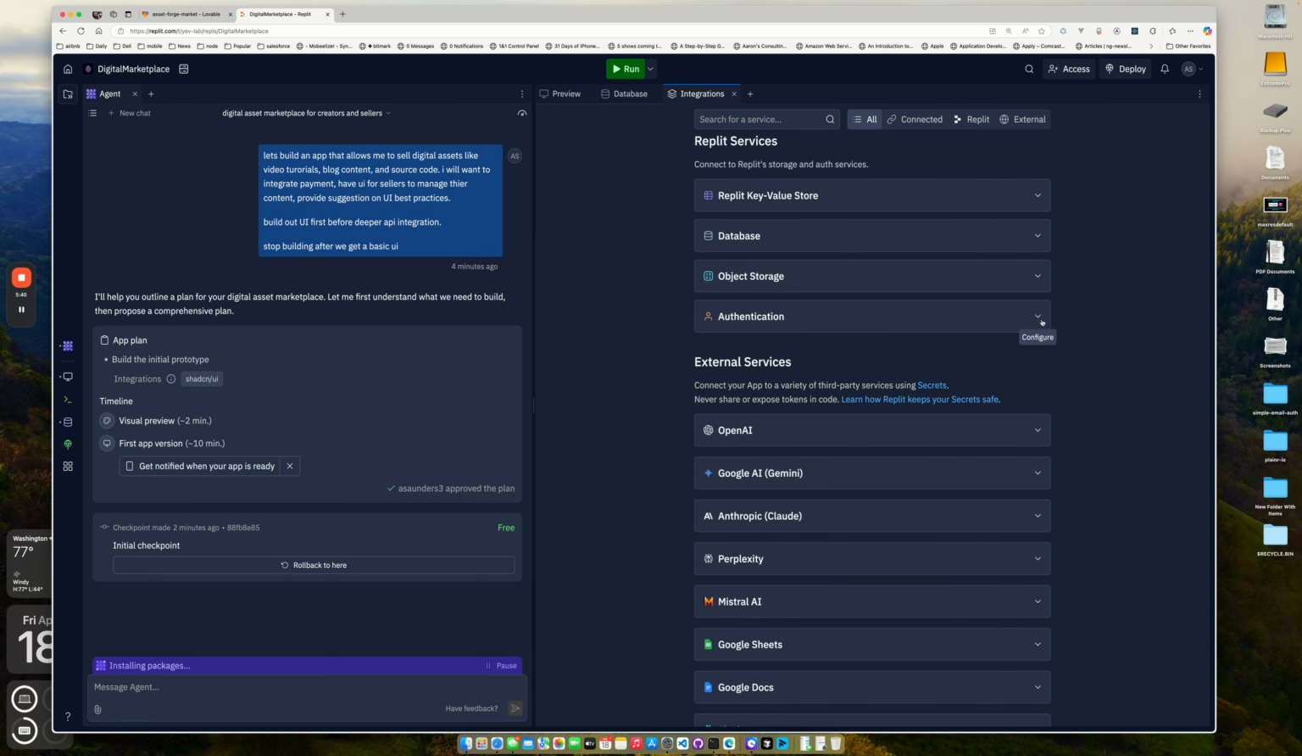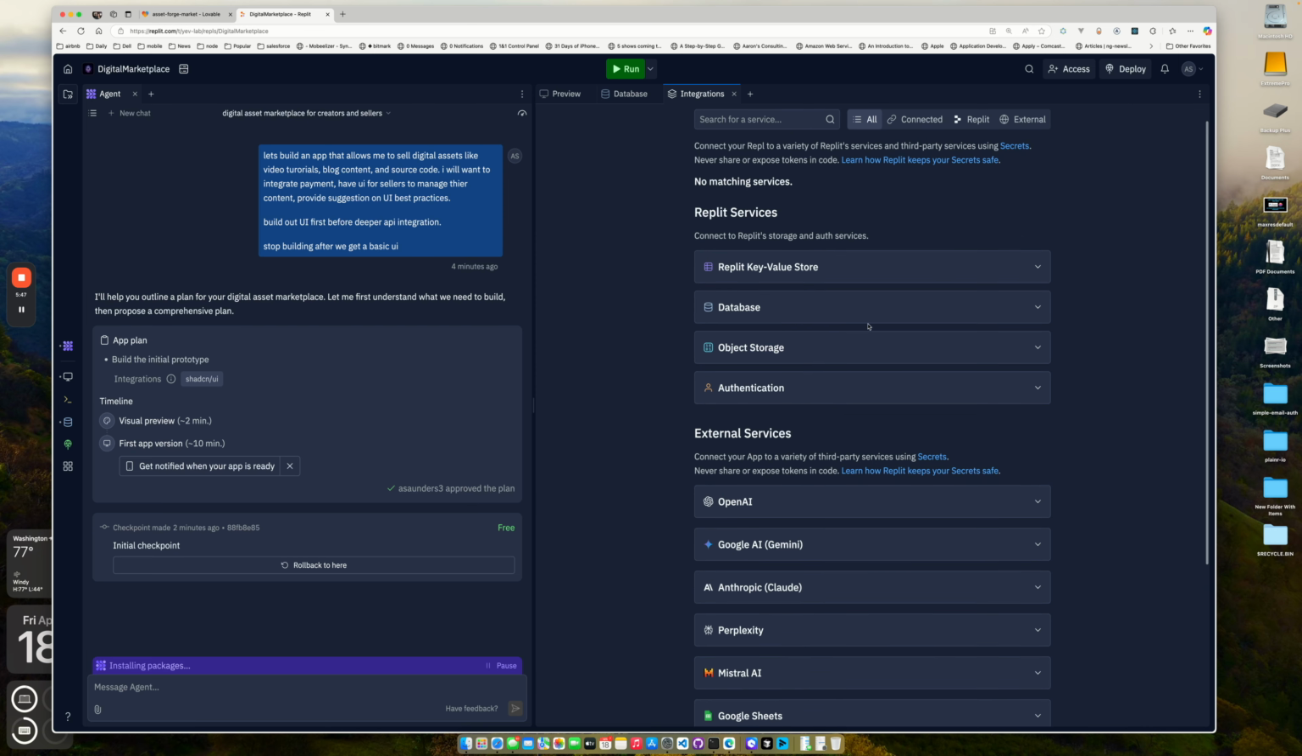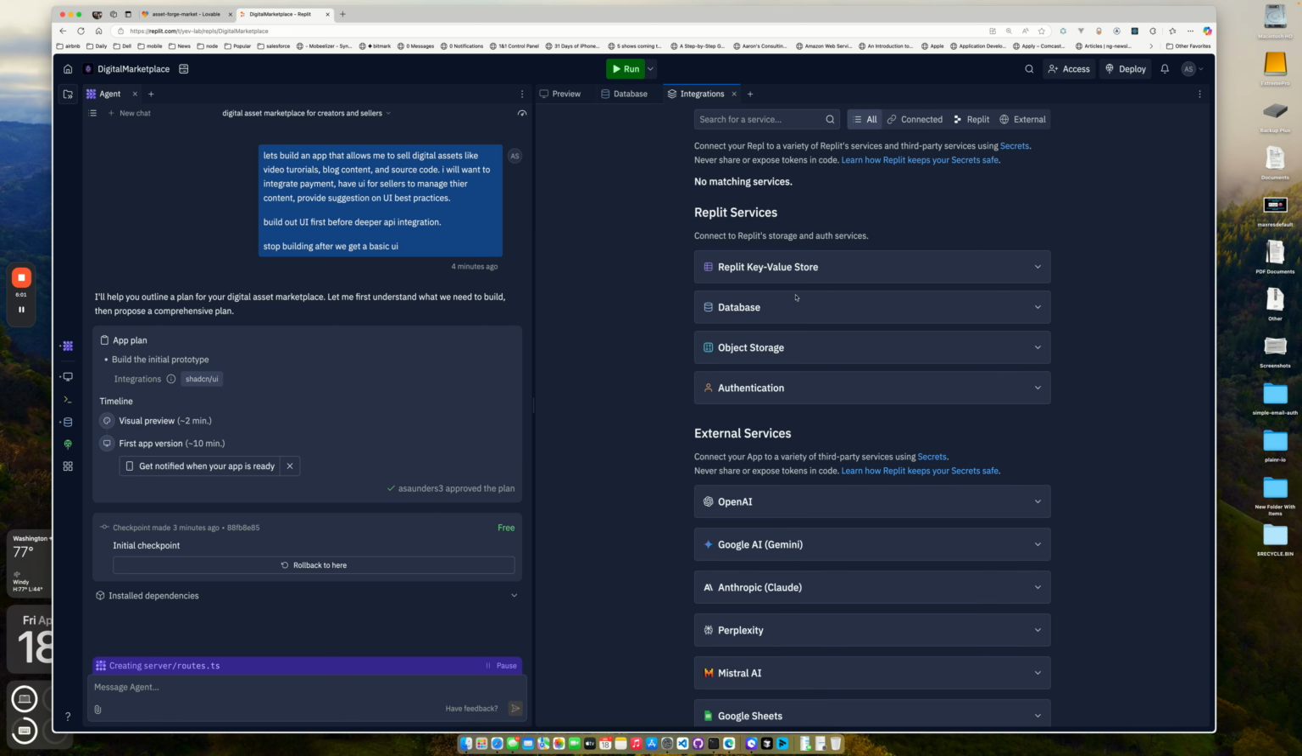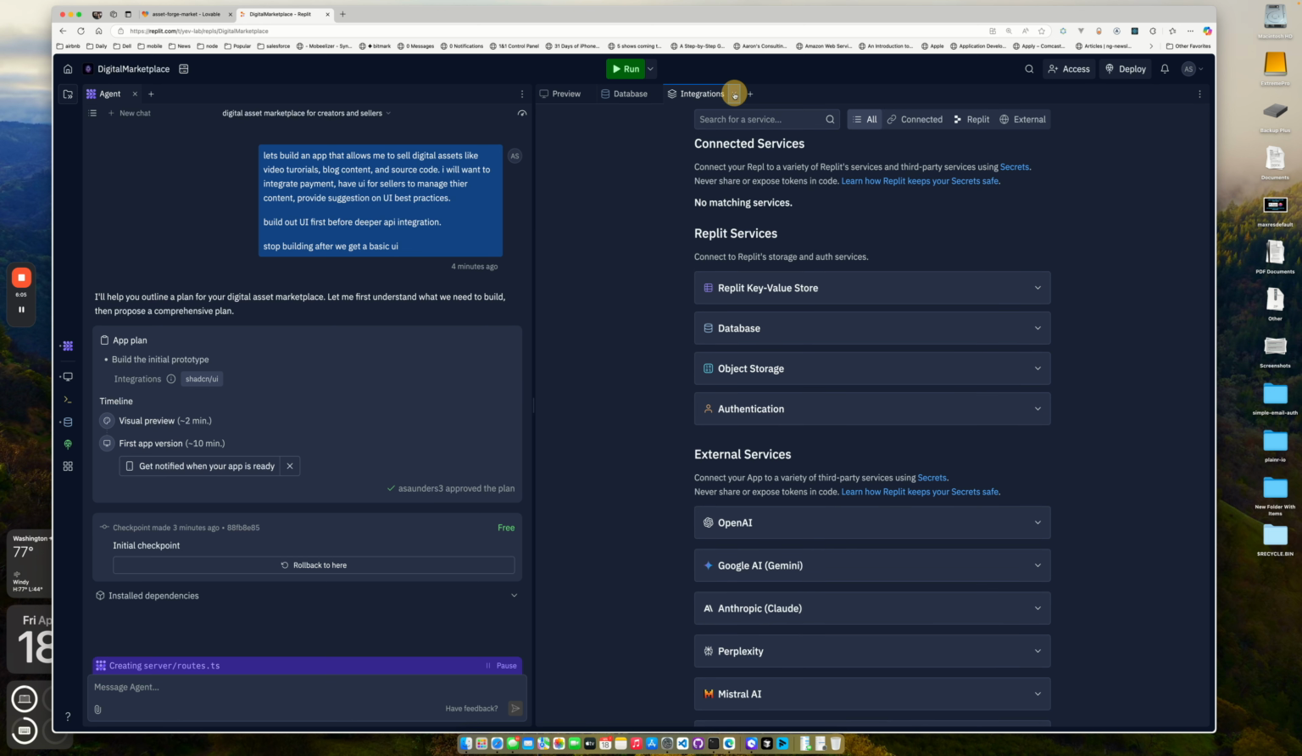It has authentication support here. I don't think we'll use their built-in authentication. I think we'll see what the agent will do for us to build out our application. Like I said, we are using a database. I'll have to take a look and see what it does for object storage, or if it's just trying to store images in a database. We won't use a key value store. So those are some of the integrations.